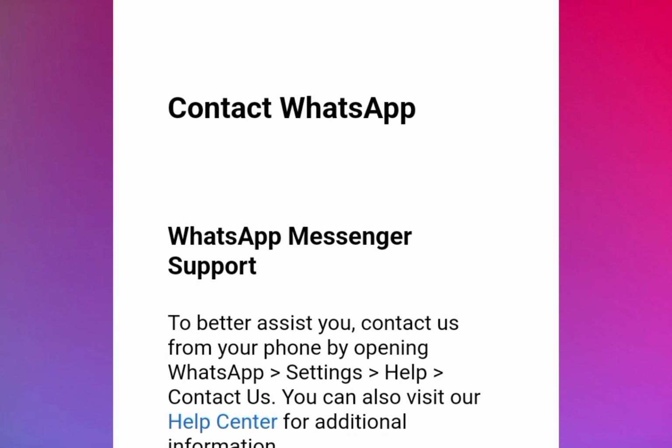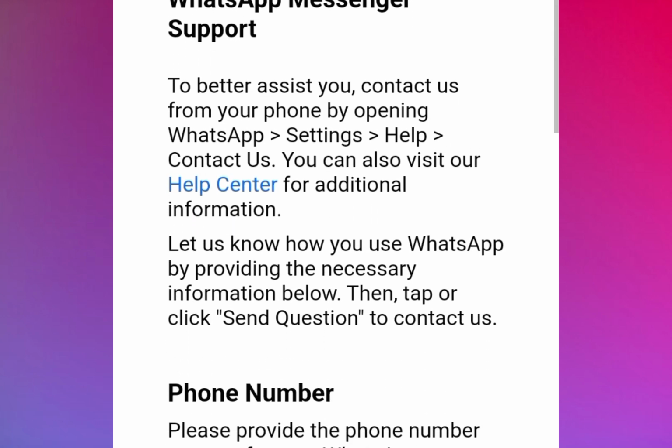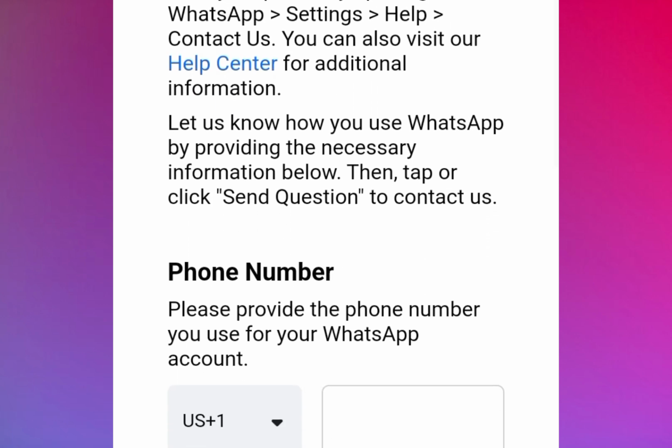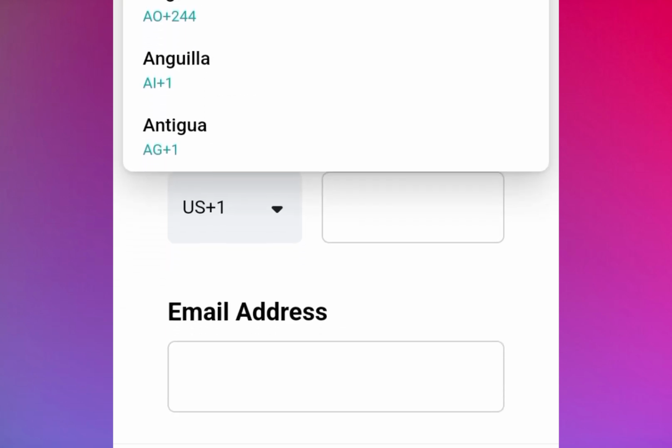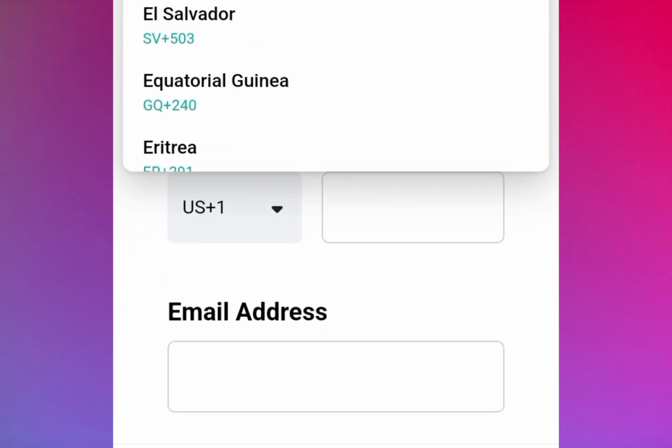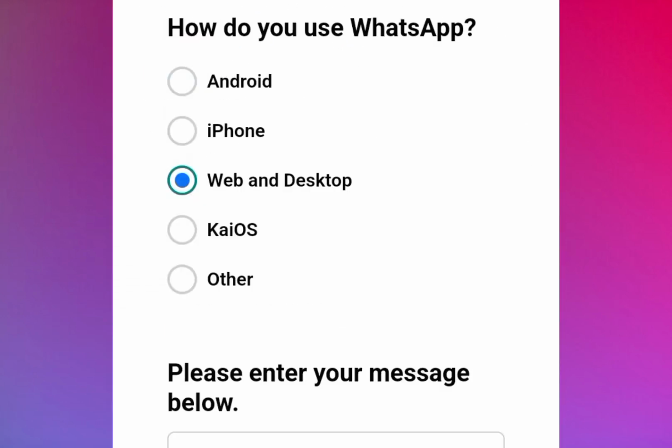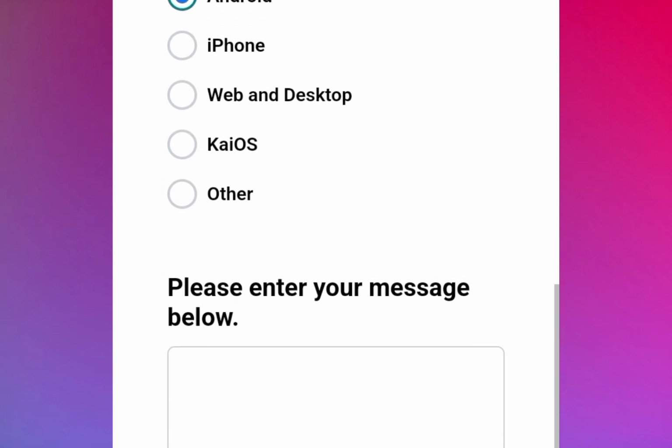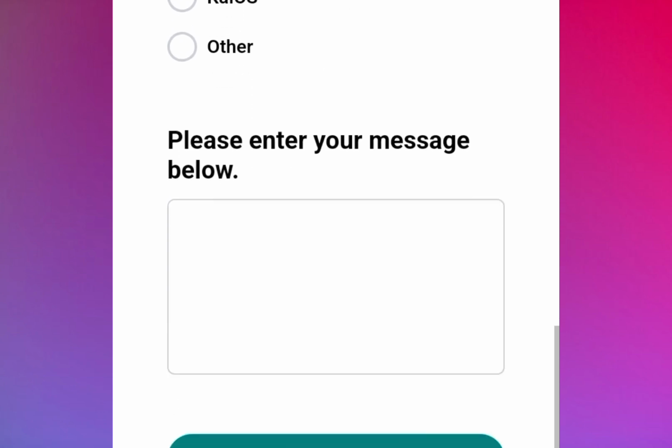Then the last resort could be contacting WhatsApp support. Simply go to whatsapp.com/contact, then enter your phone number and email address, select the device that you use WhatsApp on, then enter your query into the "Please enter your message below" field. Wait for 1 to 3 business days for WhatsApp's response.